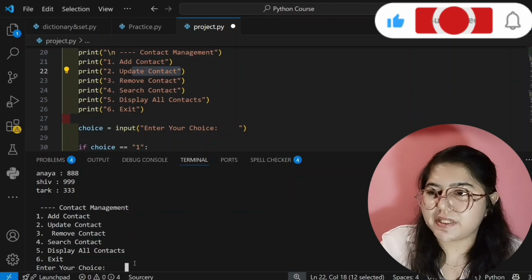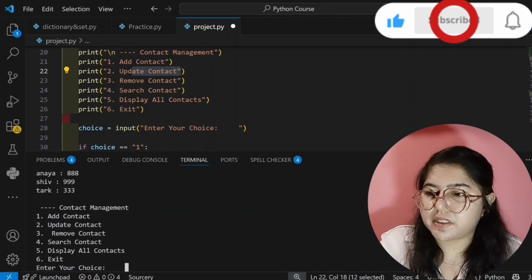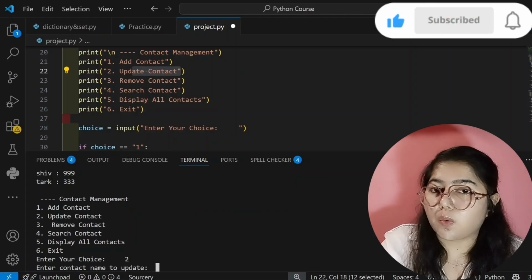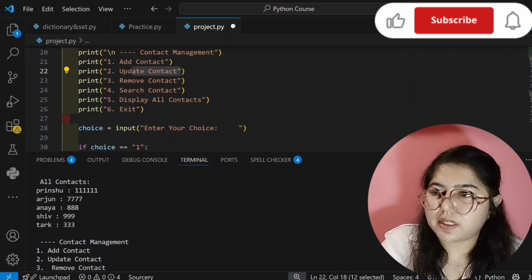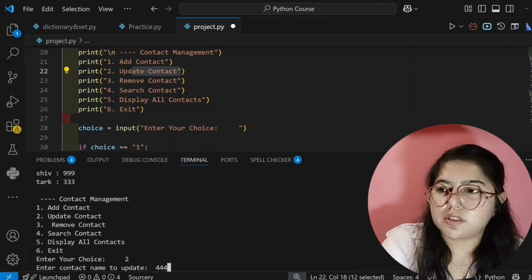If I want to update Arjun contact, okay, so I can update it. I will write here 2. I want to update this contact. Okay, what contact is there of Arjun, and that is 777. I want 444. See here, enter.